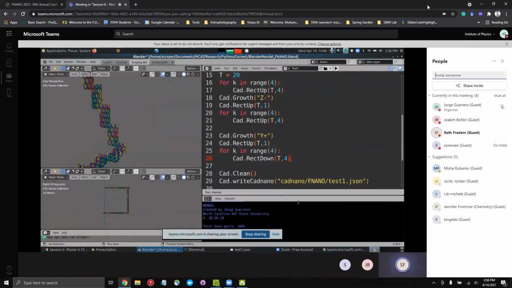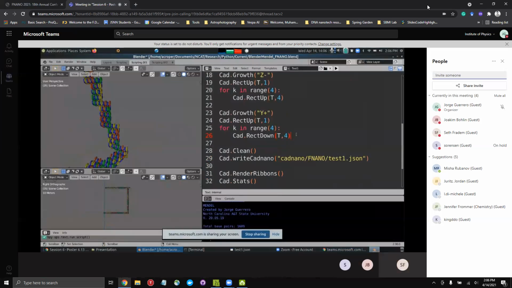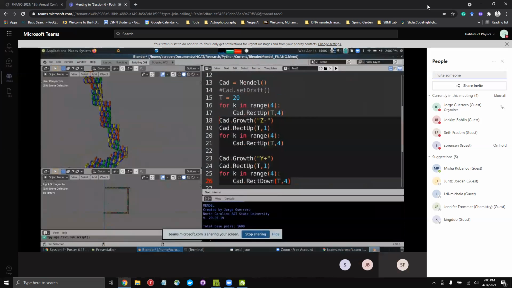So I was doing an example in my previous presentation, but basically, what is Mendel? The software I have developed is a software that allows me to create structures, describing them by using simple commands. So let me erase this, starting again.